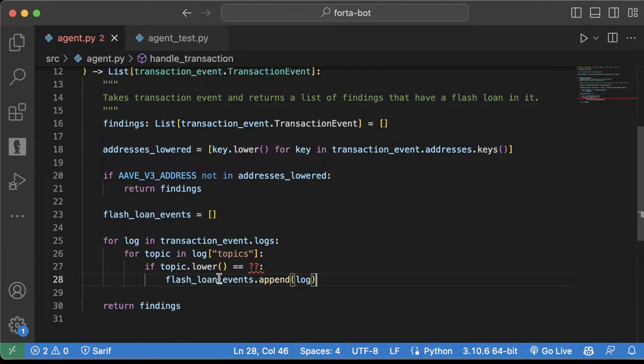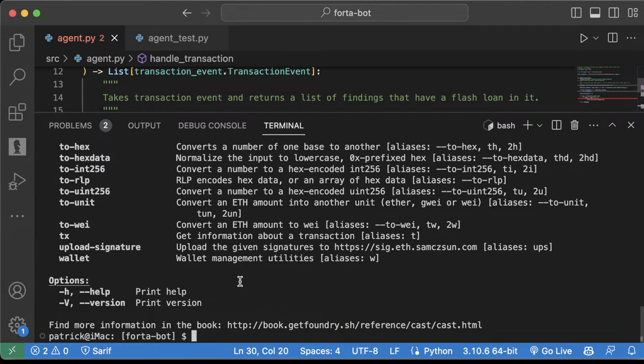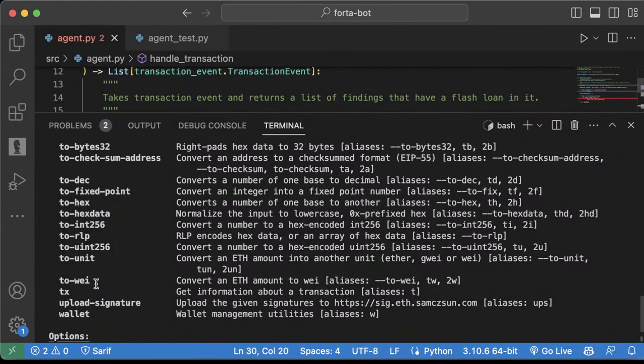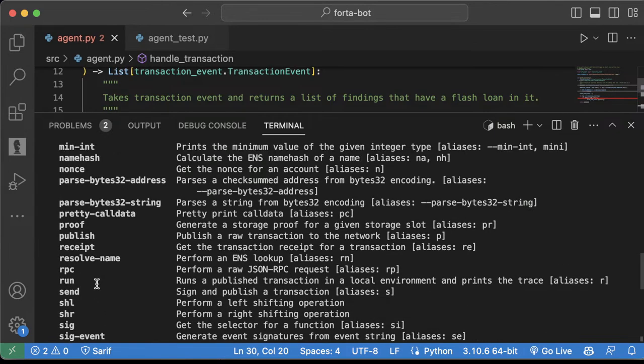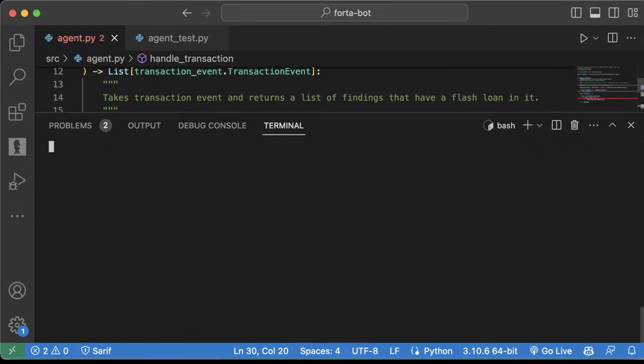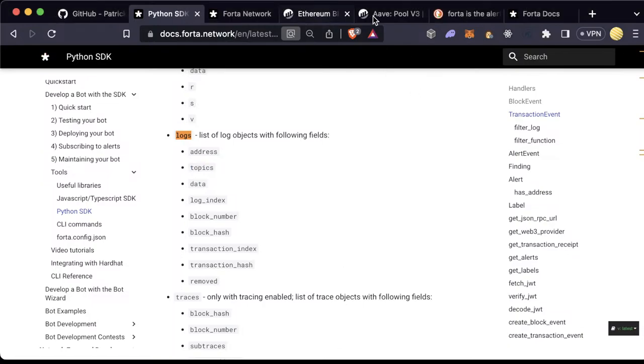Now the question is, hey, how do we get the flash loan topic? Well, my dear friend, what we can do is use Foundry's cast. If you have cast installed, you can do it. There's a couple different functions in here. I believe there's an event or a log in here, but I'm just going to use kcheck in order to get the topic. So actually, let me explain this a little bit more here.